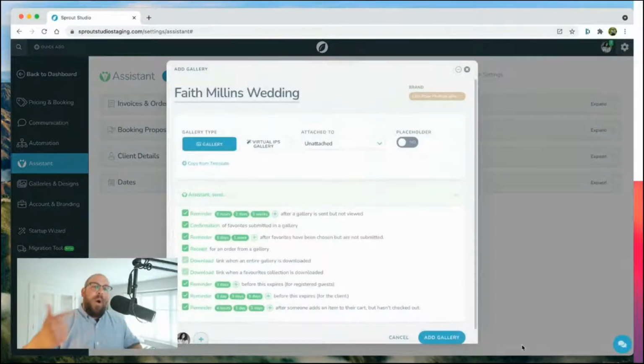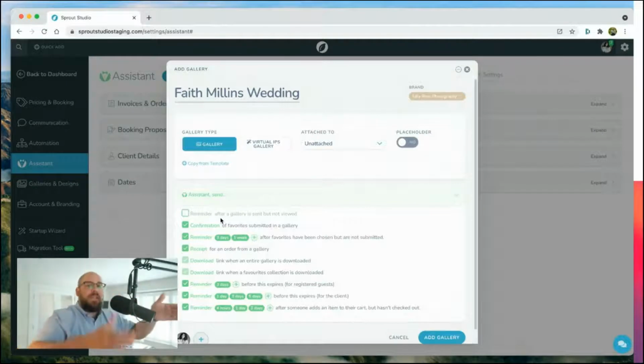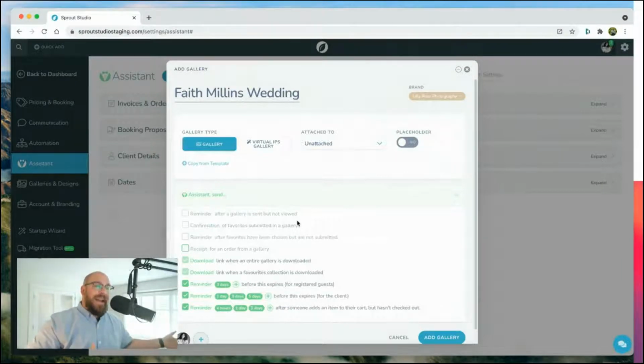Now, if you want to override it for one gallery, for one order, for one invoice, for one booking proposal, you can. So I can come in here and say, by default, I've got this one turned on. I don't want to follow up with this client, so I'm just going to turn that off. So now that just means that for this gallery, this Sprout Assistant email is turned off. Turn it off, turn it off, turn it off. So you can turn all these things off. They're still on globally for any other gallery, but for this one, it's turned off.